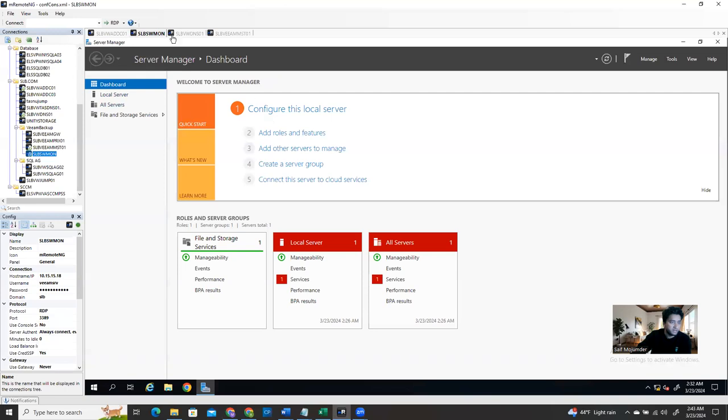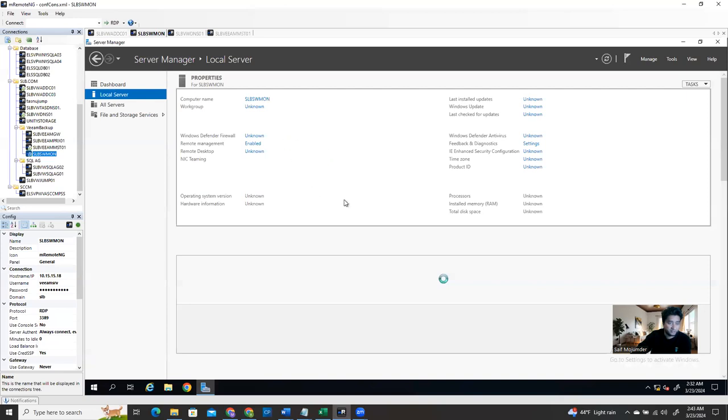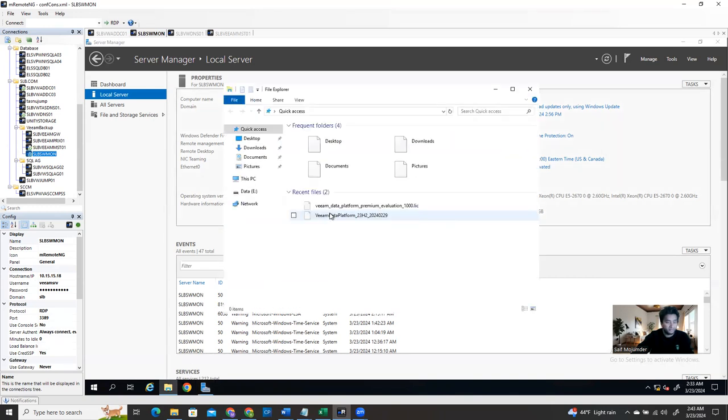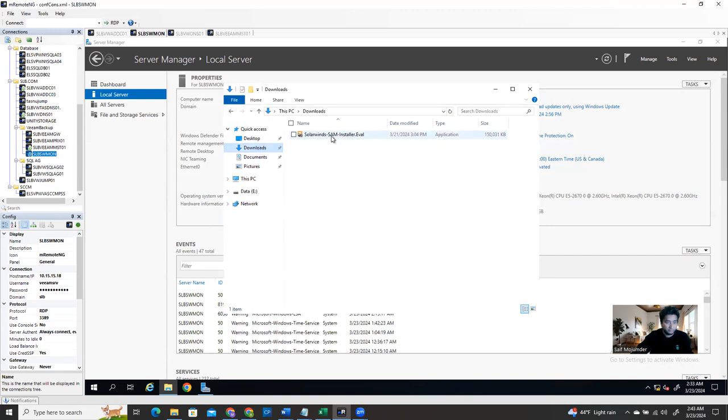I created this machine and I changed all the regular settings we need to do on each and every virtual machine. I also set an IP address here, you see the IP address. I also provided the name and added the machine to the domain. So everything is done, the machine is ready, and we also need the SolarWinds software, which I downloaded here, the SolarWinds SAM installer evaluation folder. But before we start the installation, I want to show you one thing.